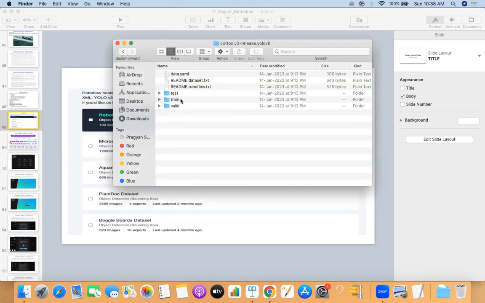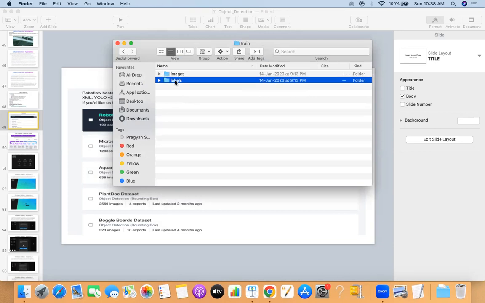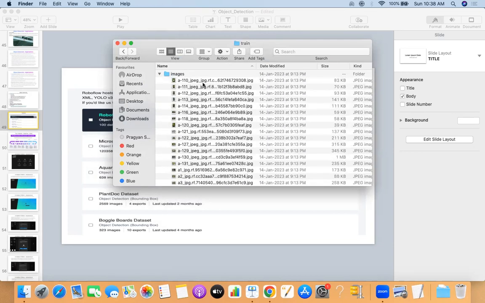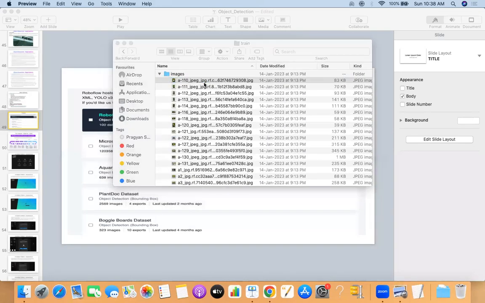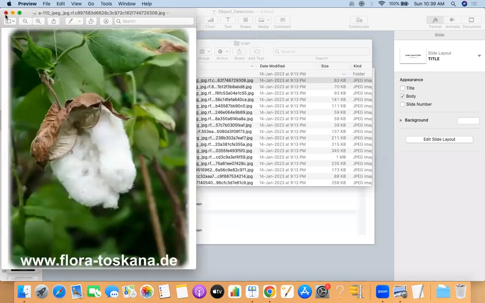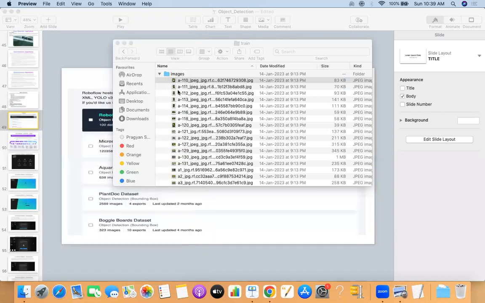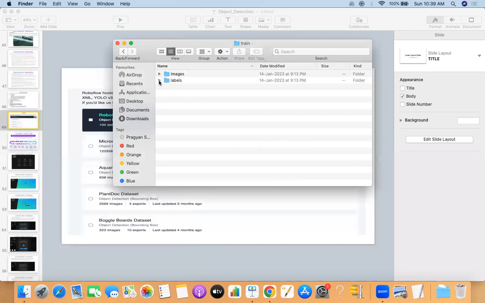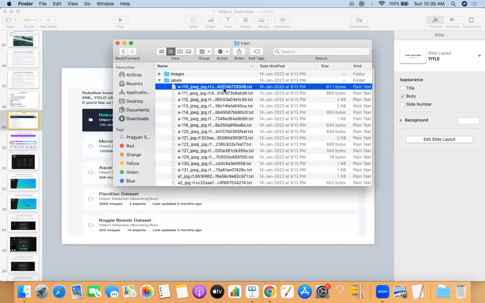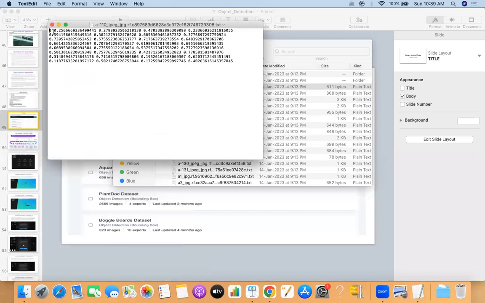If you see here, the data set has training data, testing data, image and label. So it is supervised. What is that image? The image will be something like a cotton image, if you see here, and the label will be a bounding box, since it is object detection. If you see here, it is in the form of text. What does that text consist of? This is a bounding box.